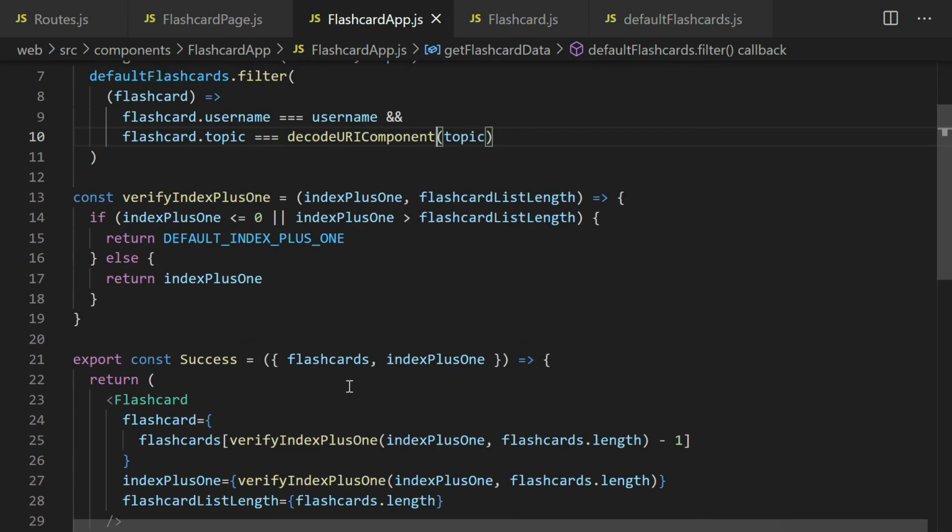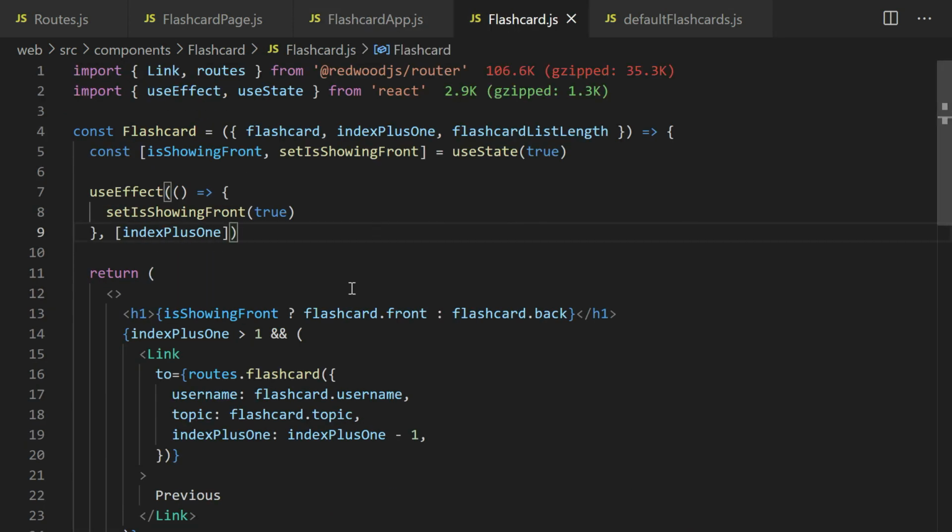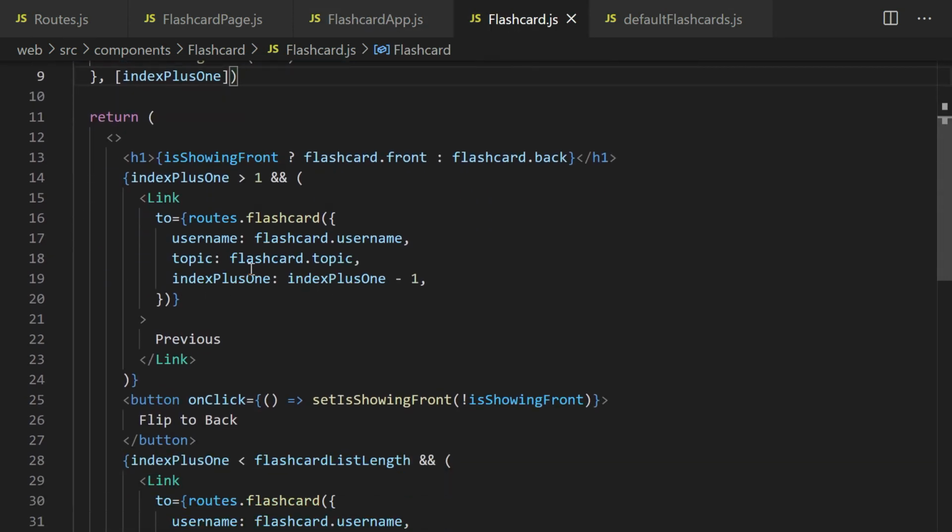So let's pop back over to the flashcard component. Right here, the link is dynamically created via the link component, and it's not encoding it. In this case, Chrome is handling it appropriately. But I think it may be a Chrome thing. I don't know if we should trust that all browsers will handle spaces in the URL appropriately. So I would say let's encodeURIComponent.